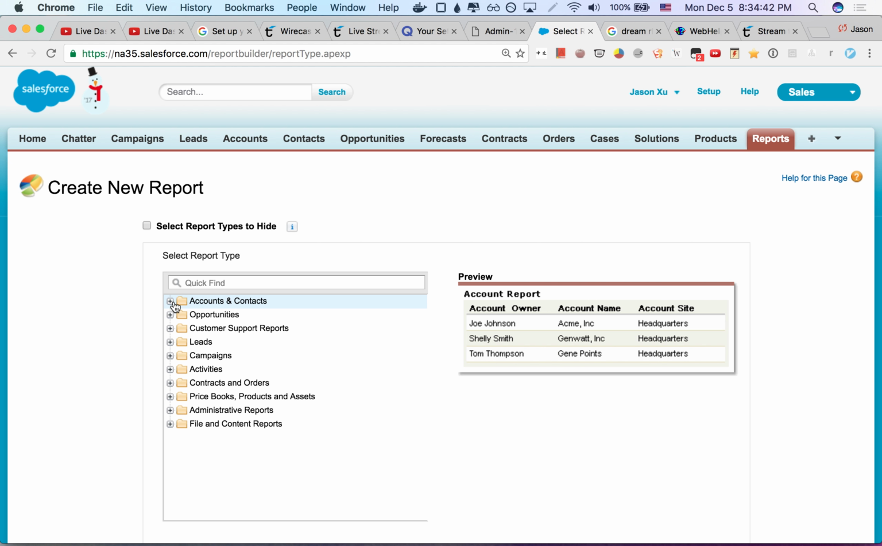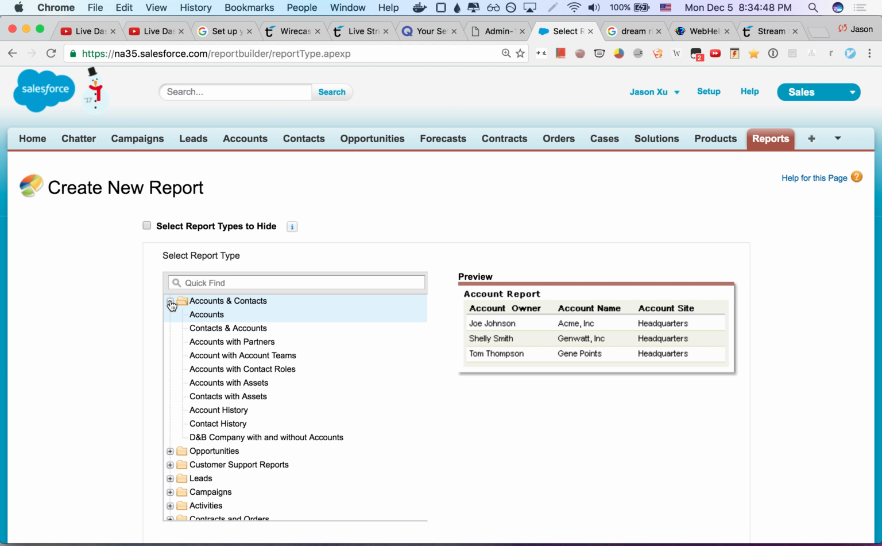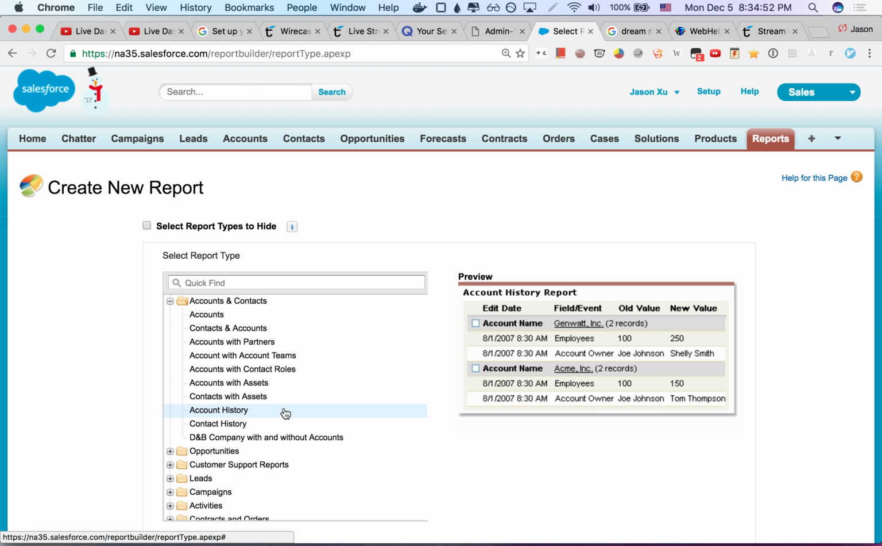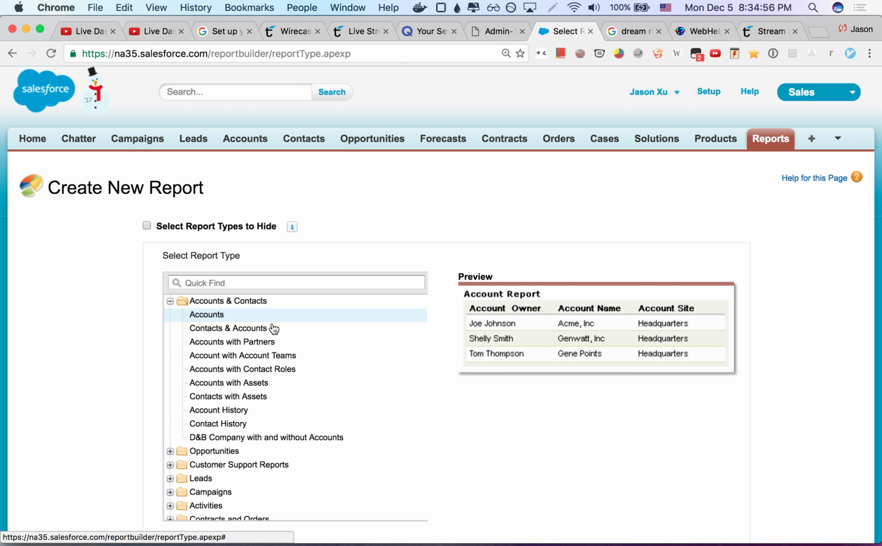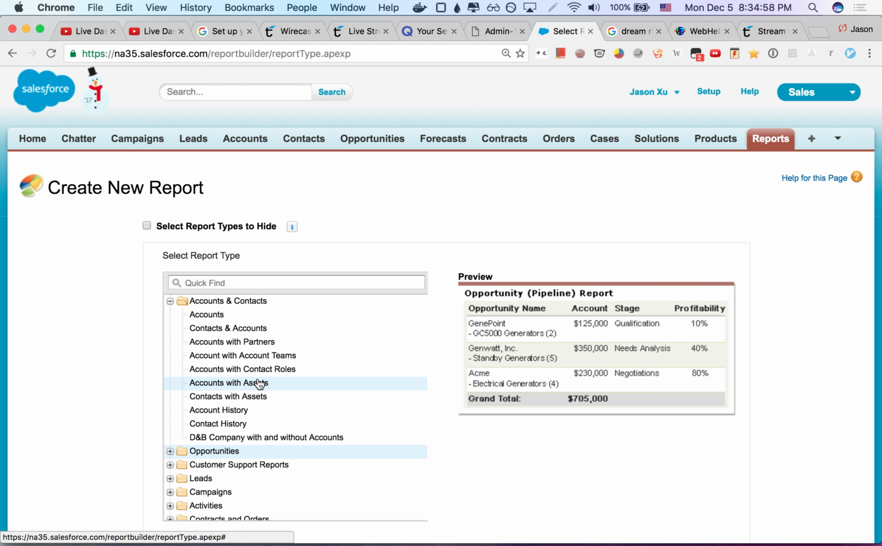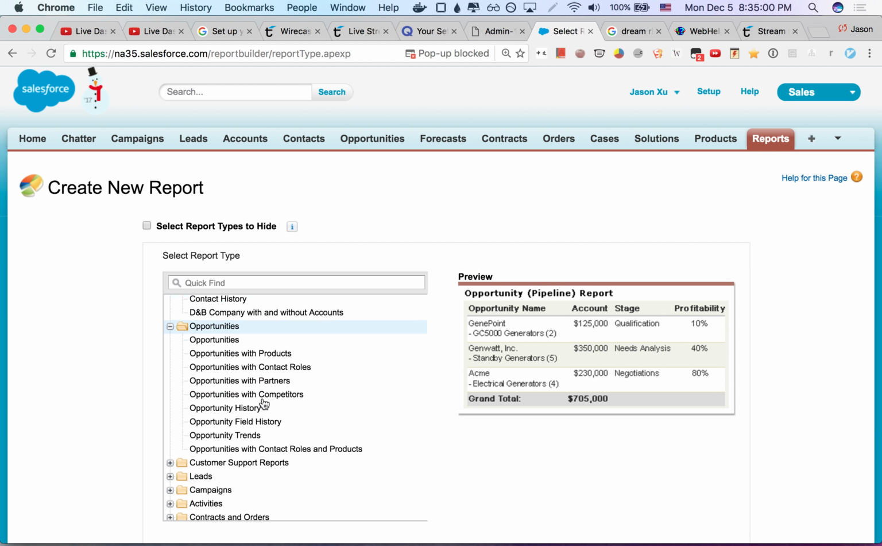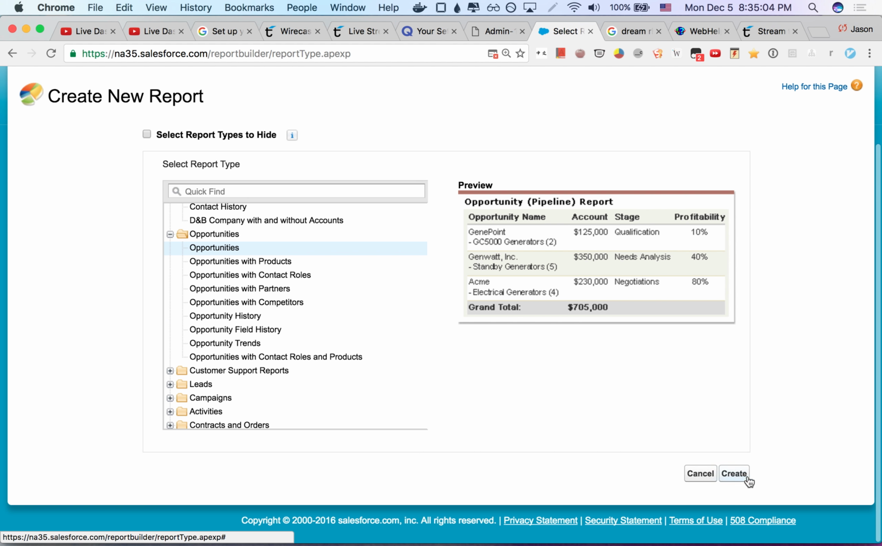Now, Salesforce allows you to select all of the standard objects to create reports from, and you can see there's different types of reports. Sometimes you would want a history report of all the accounts you had in the past, or maybe an accounts report. Now, for this example, let's say we want an opportunity report. Click Create.